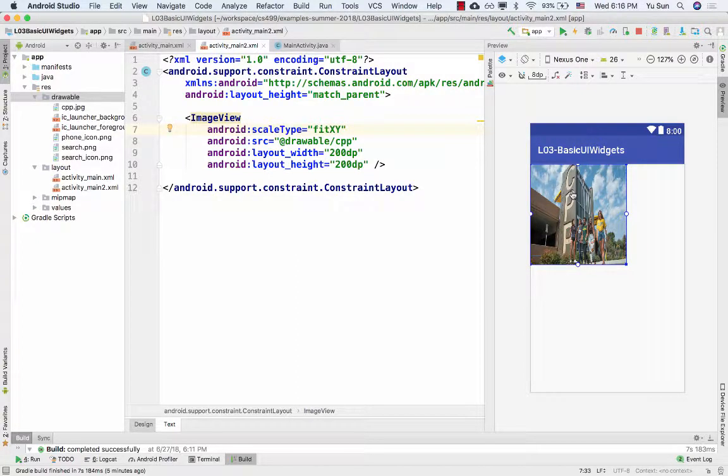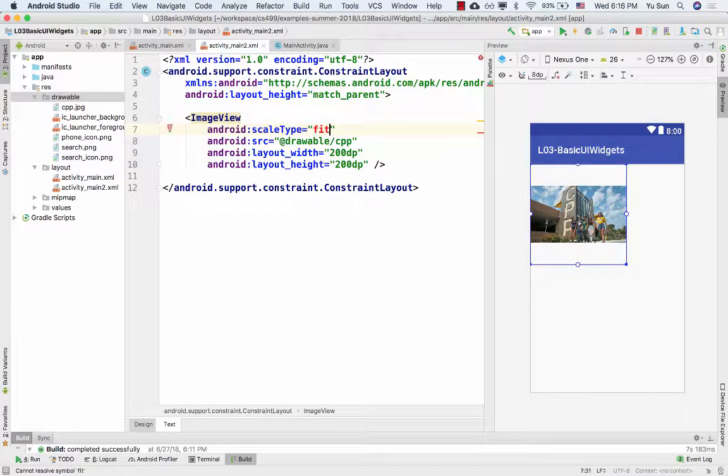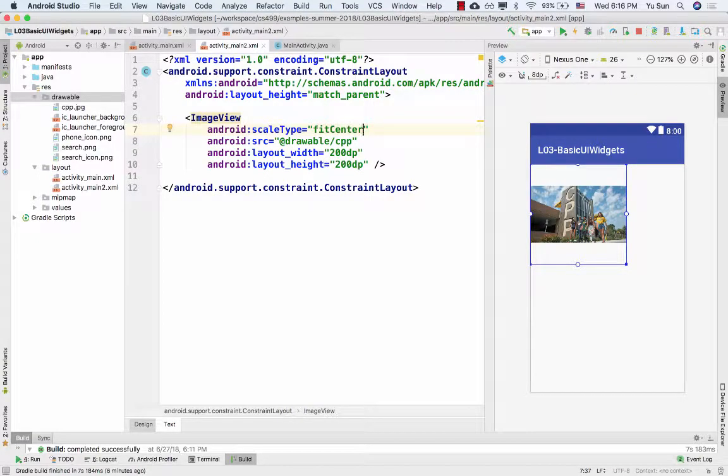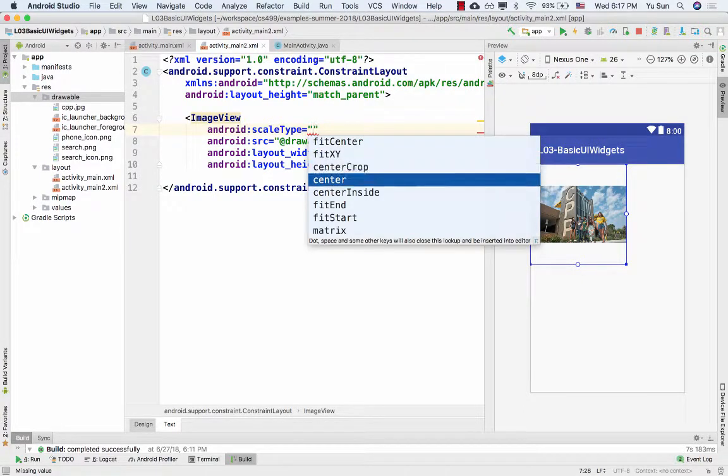You also have matrix X. I don't know what it is, but you can look at the document. Probably not really useful, but the center crop is a good one. All right, so this one keeps the ratio, and you're not losing too much. So that's the main thing you need to learn about image view.